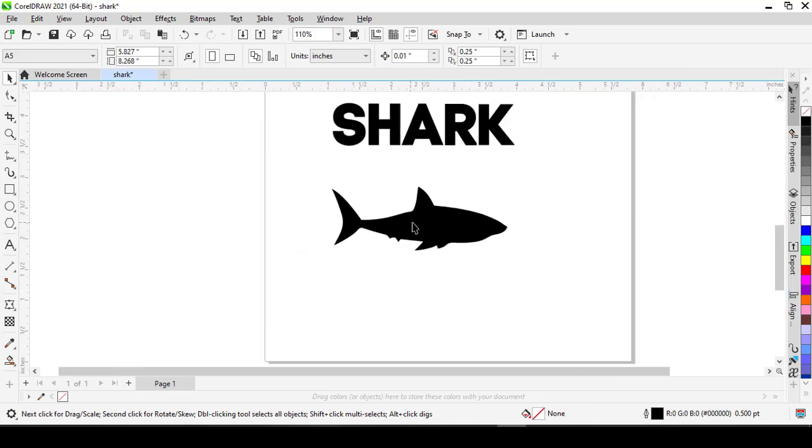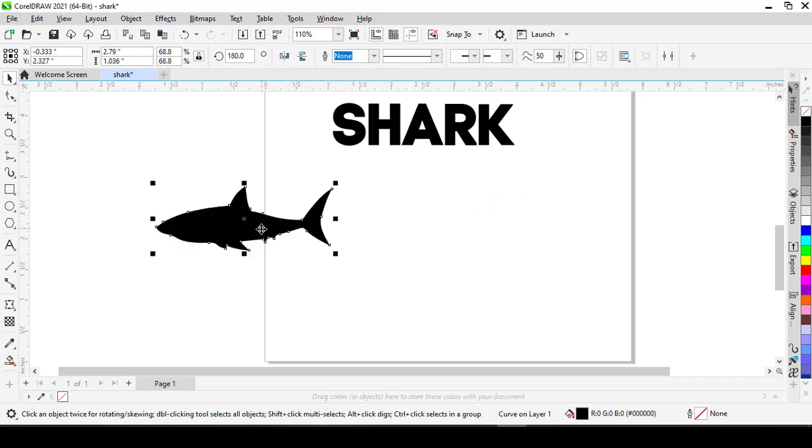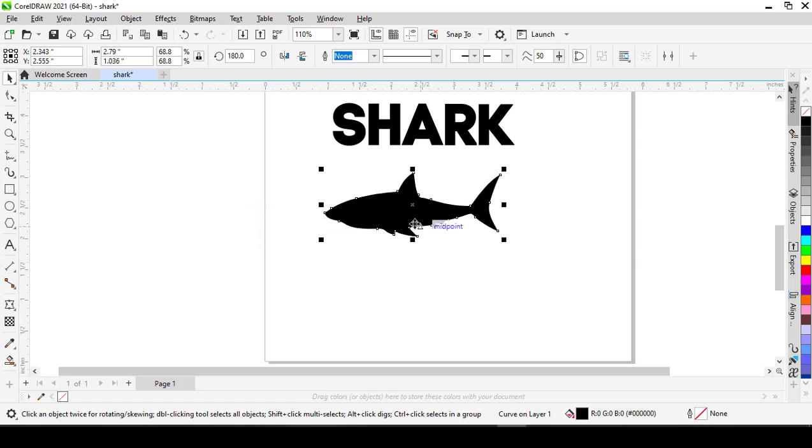Now for this effect I'm going to apply, I'll need to do two things. First, I'll need to flip the shark to the other way. So selecting the shark, you can go to the properties bar and click on mirror horizontally, or you could just click here and hold control and drag it to the opposite end and it will flip it the other direction.